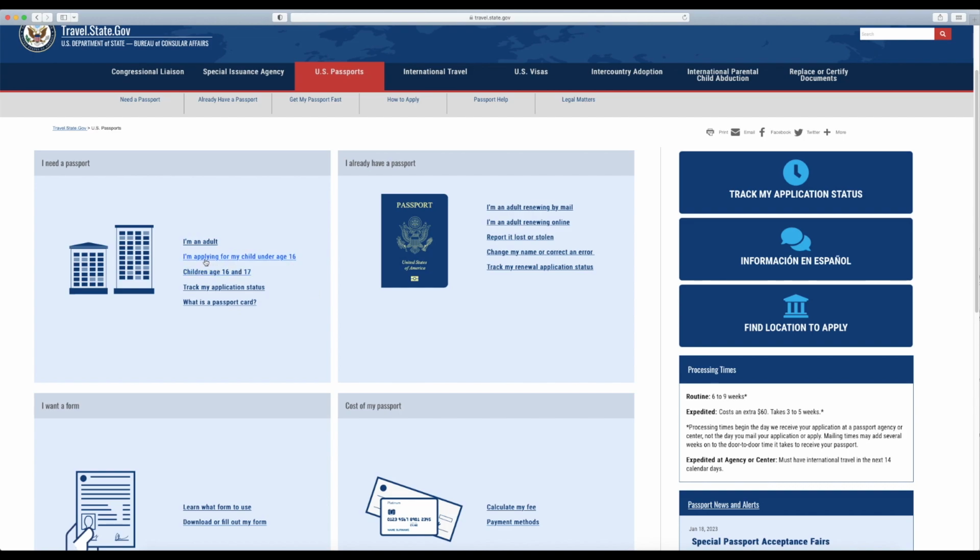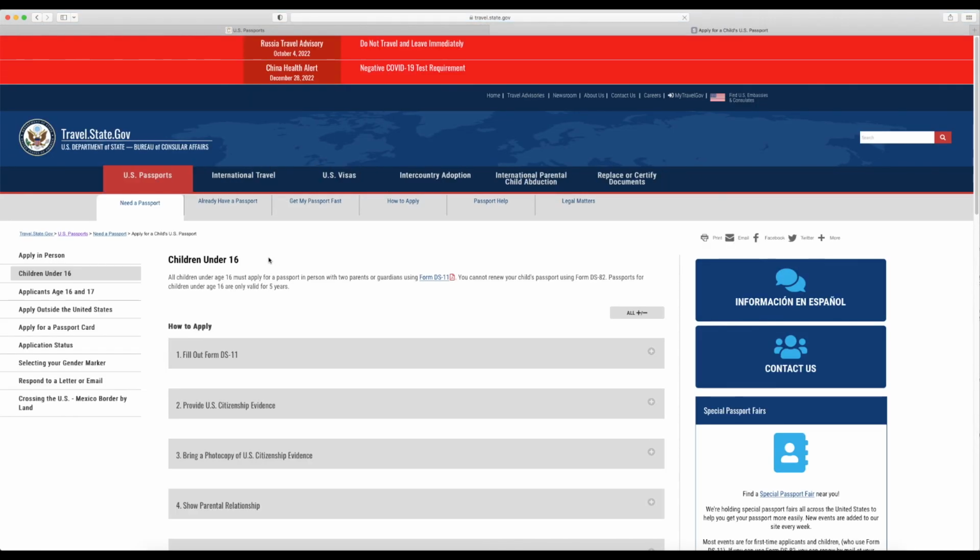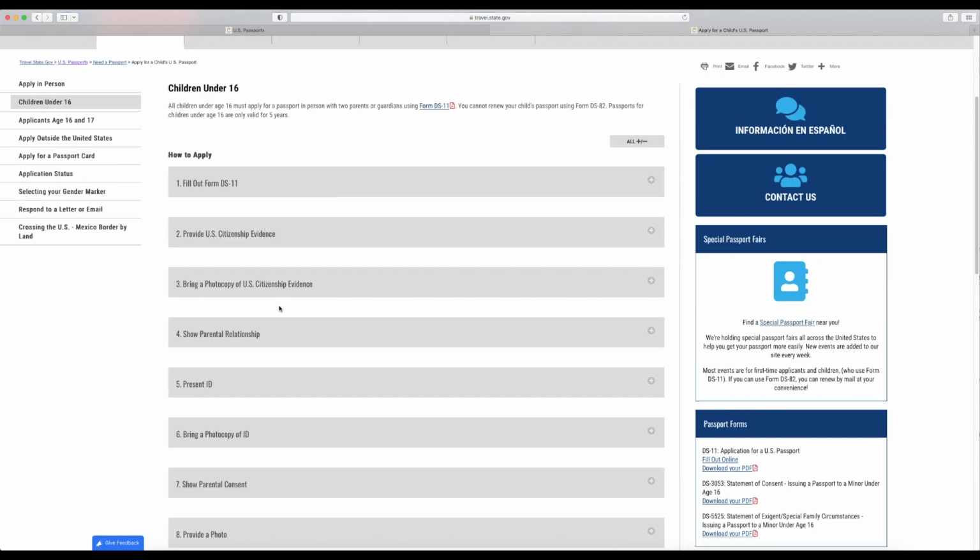But today I'm applying for my child under age 16. Click on that link. It will navigate to a new page, children under 16. All children under age 16 must apply for a passport in person with two parents or guardians using form DS11. You cannot renew your child's passport using form DS82. Passports for children under age 16 are only valid for 5 years.